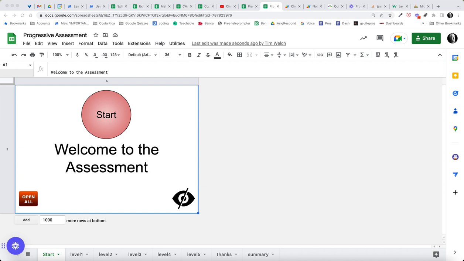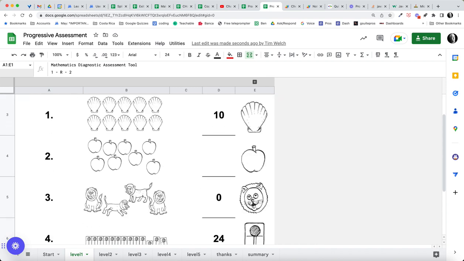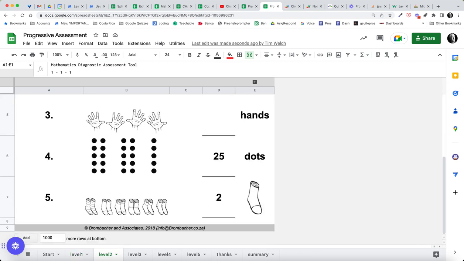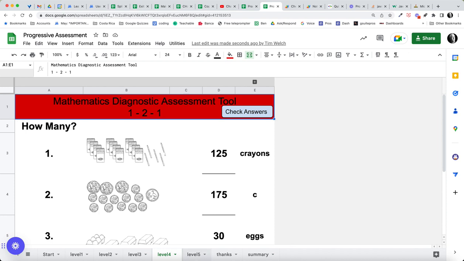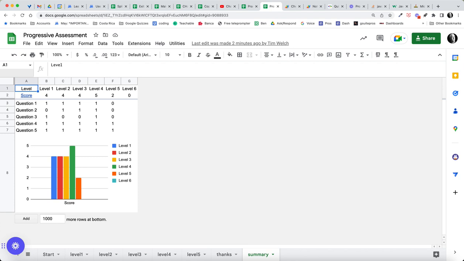Just to give you an example here, we have a start screen, and then we have our different levels, and there's a button to check your answers. I've already put in some answers here. The students would look at these pictures and come up with answers. Here's level 1, here's level 2, here's level 3, 4, 5, etc. Here's a thanks page, thanks for taking it, and of course it keeps track of this with a summary of how many correct a student got.